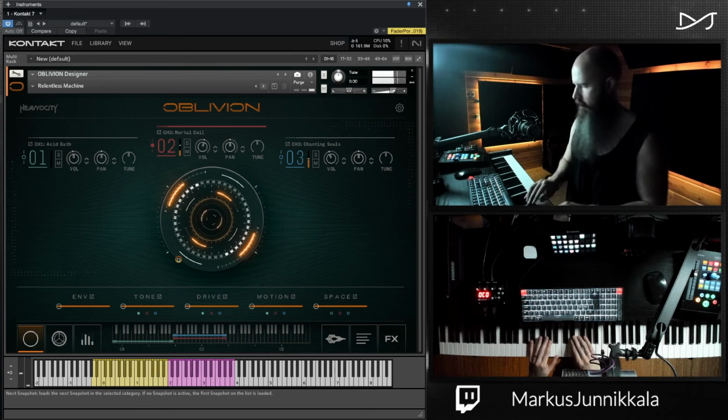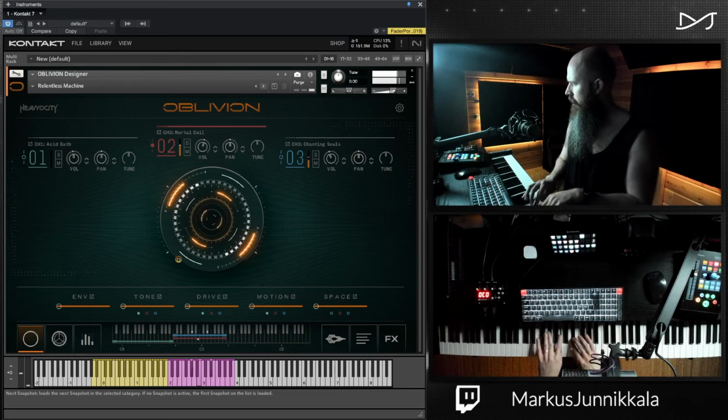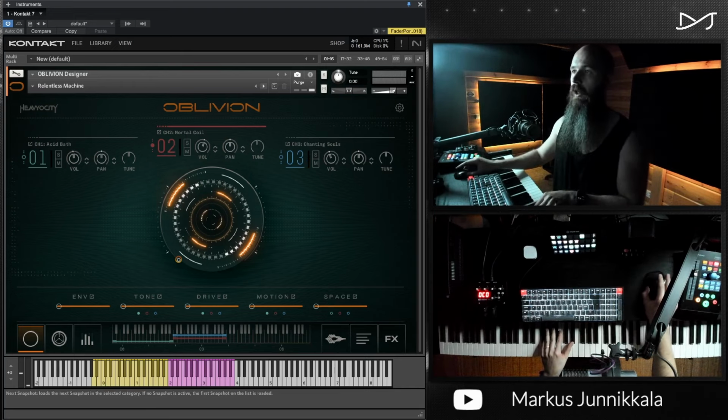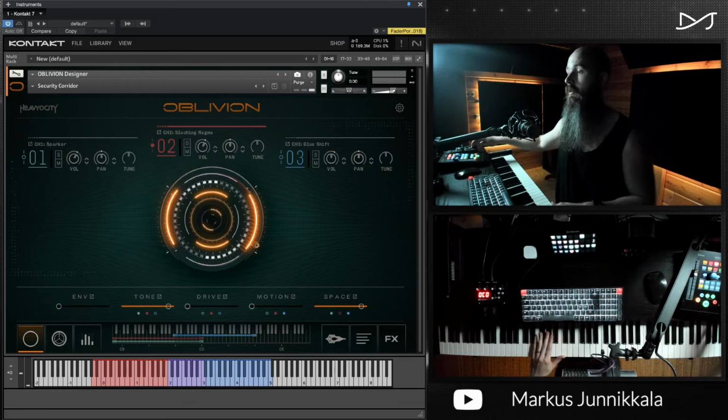I think my blood sugar is a bit off because my playing begins to suck really hard when that's the case.